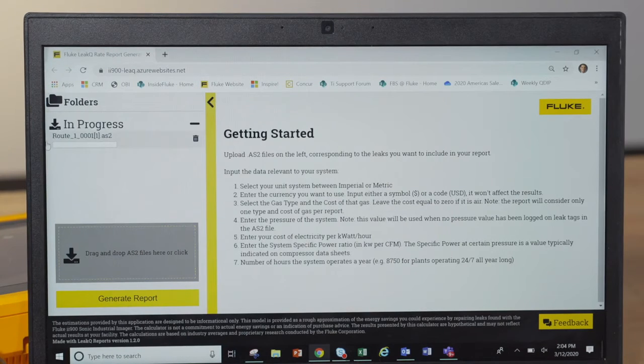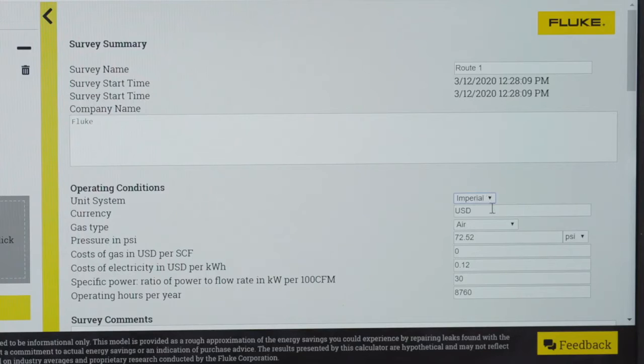To develop a detailed report and estimate the potential cost of your leaks, you'll need to input certain variables like the gas type, pressure in PSI, and the cost of gas per CFM. The one that most people get hung up on is the specific power ratio. If you don't know the specific power ratio for the equipment that you're using, input the value 30.